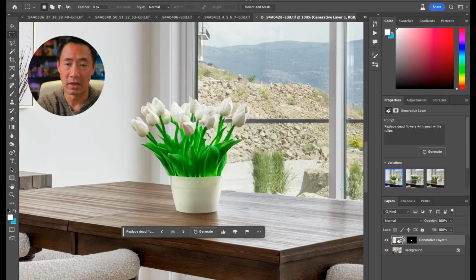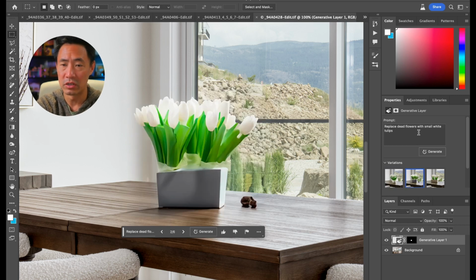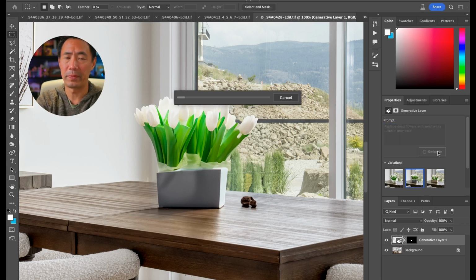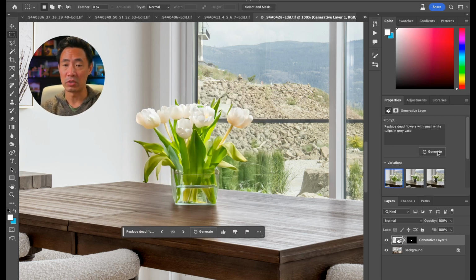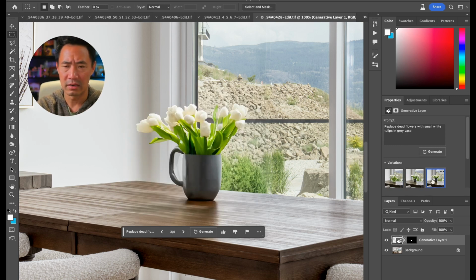Again, I don't like the vase, so maybe what I need to do is add in gray vase, generate. Okay, so what I'm doing is I'm changing the prompt so that I'm becoming more and more specific as to what I'm looking for. And hopefully each time I do this, it gets better. All right, so I asked it for a gray vase, and now I've got a glass vase. All right, actually, you know what? This one I like. So let's keep that.